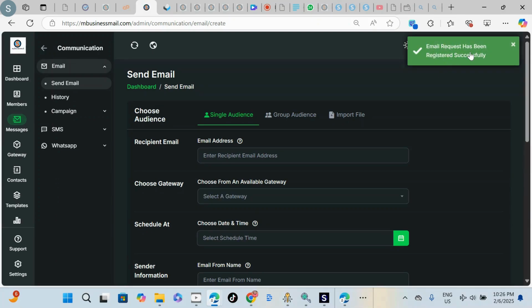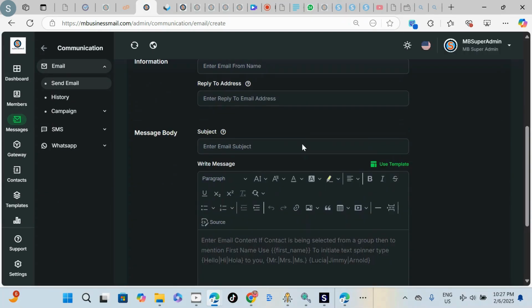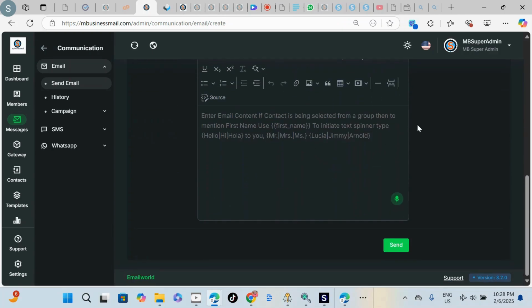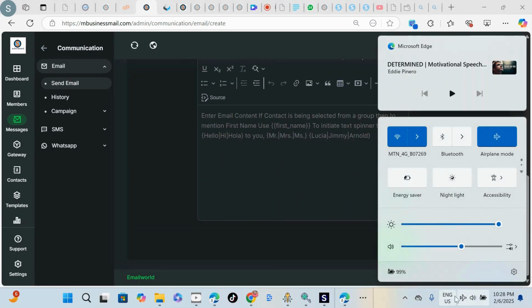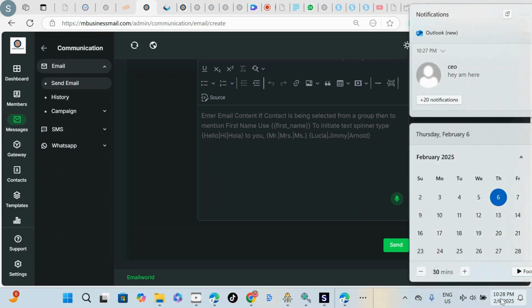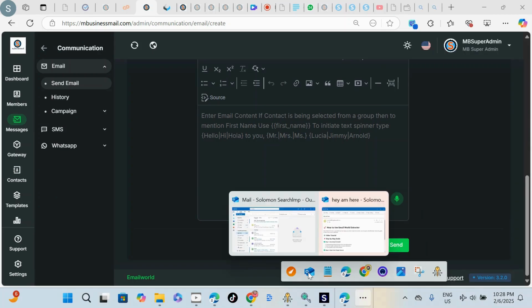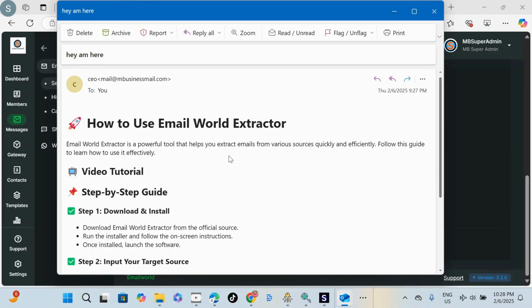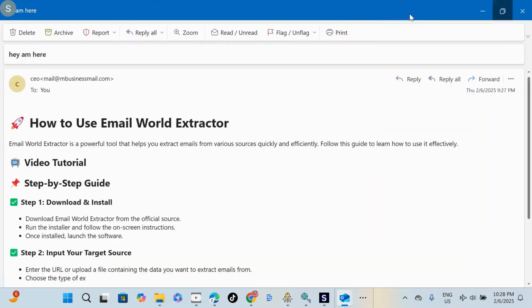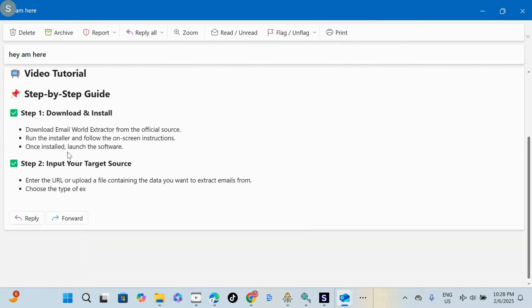You can see it says the request was successfully sent. I have to check my inbox to see if my message came in. I think I'll see the message pop up here, and this is it. You can see it on my Outlook email. This message was delivered on Office 365. So this is my hello, I'm here, and this is how it looks. This is my email.